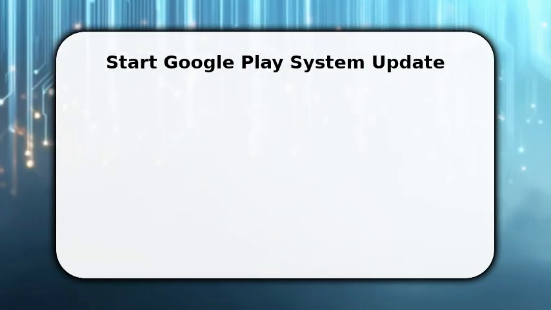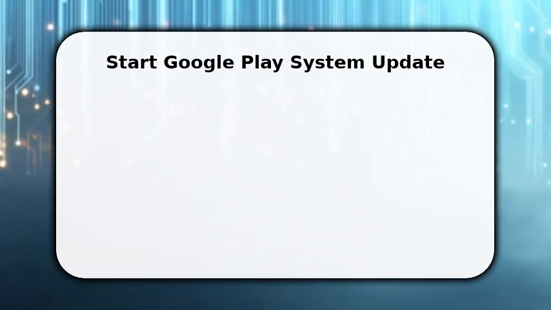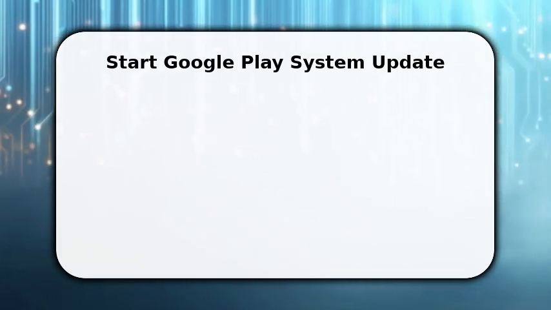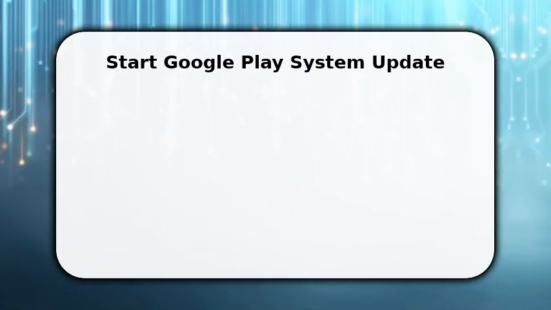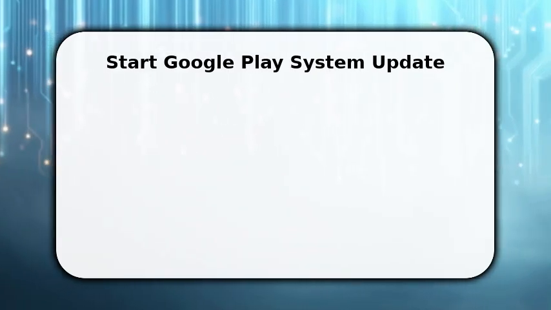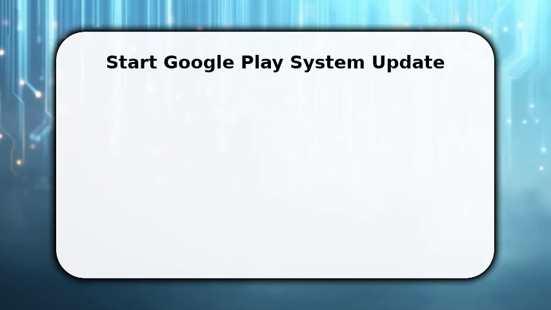You begin by opening Settings and navigating straight to Security and Privacy, then Google Play System Update. This is the only authorized path. Once there, tap Check for Update and let the device query Google's servers.